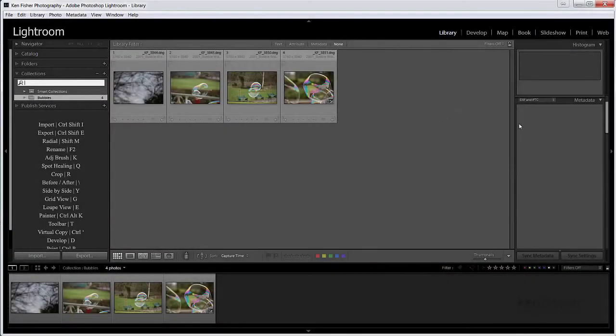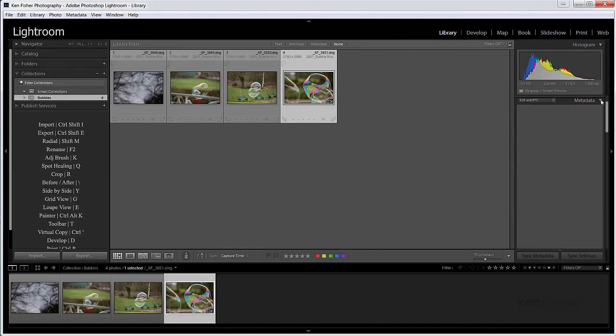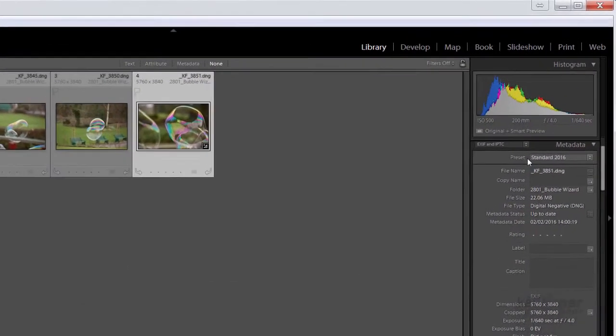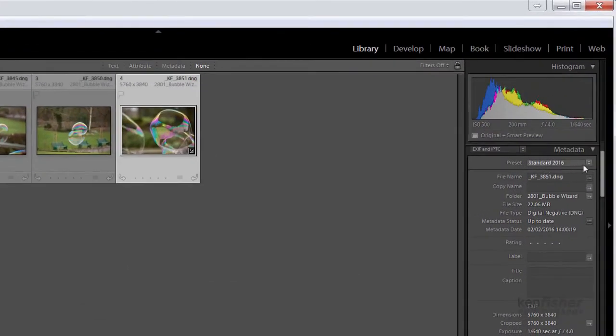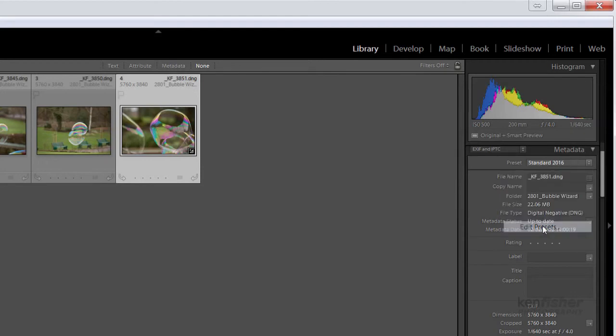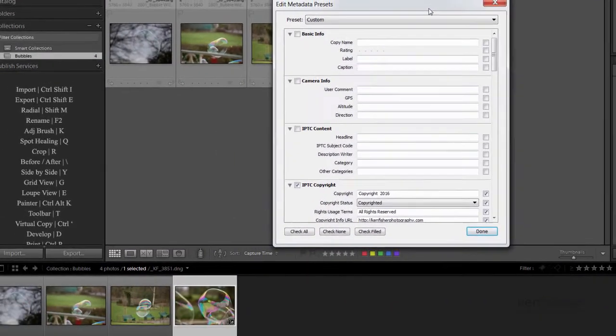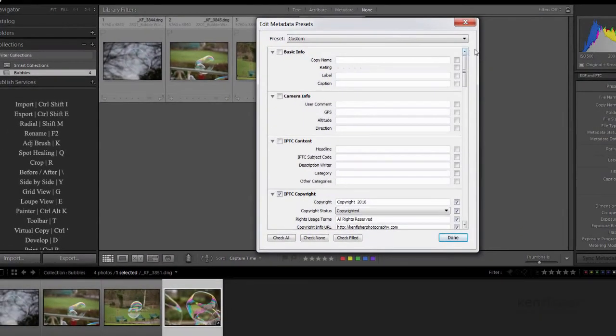Okay, number two, it's a very similar thing with, say, metadata presets. So let's go to the metadata template, and it's here under this preset, and I've got one called Standard 2016, and I've got a couple of others that I think, well, I don't really need them anymore. So I'm going to go into Edit Presets, and here's my Edit Metadata Presets dialog.